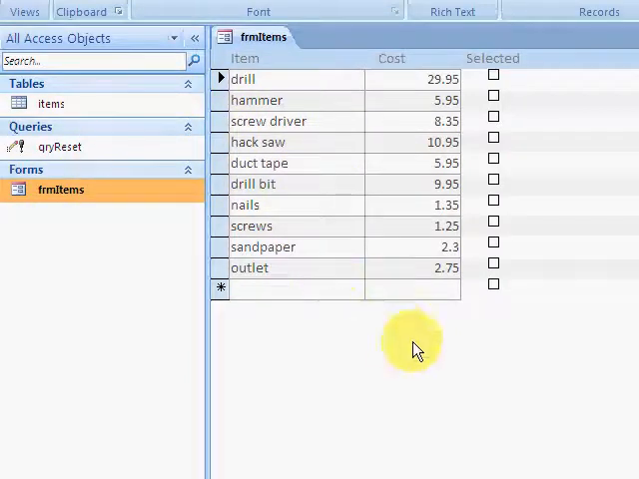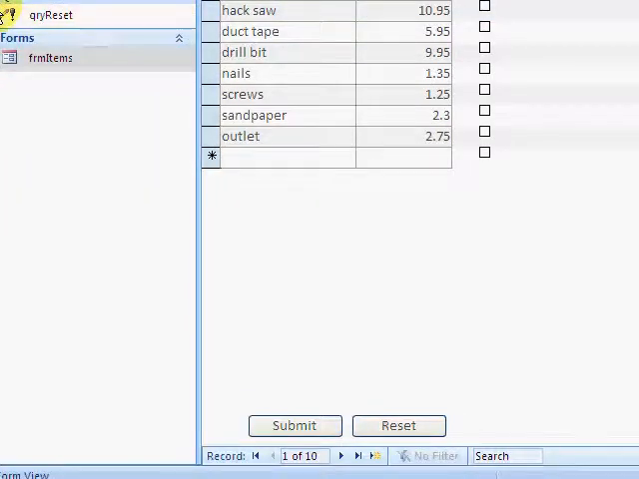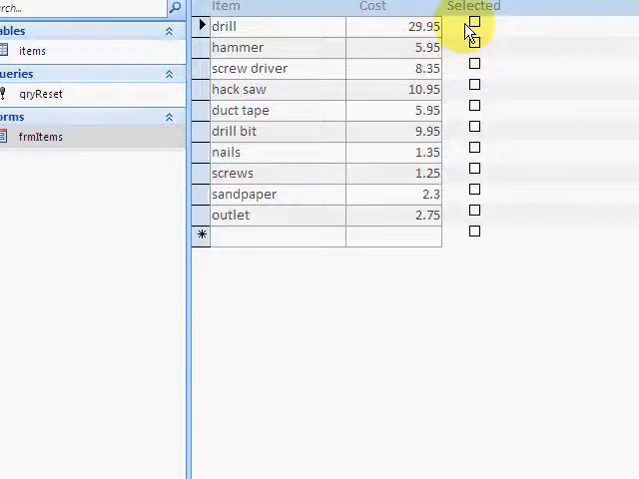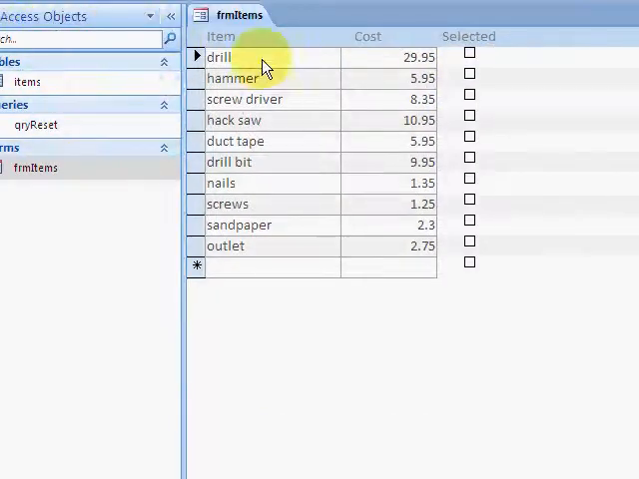We just have a little form here. At the very bottom of the form, we have two command buttons, BTN submit and BTN reset. Okay, and as you can see, this is a continuous form that I've generated here. We have drill, and then everything. This is a reflection of whatever's in the table.